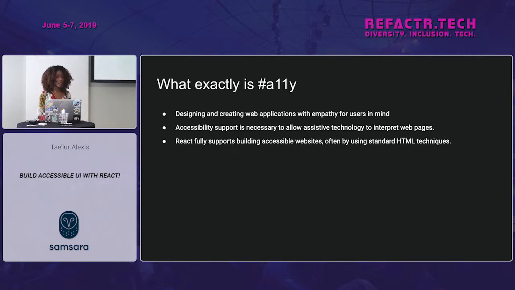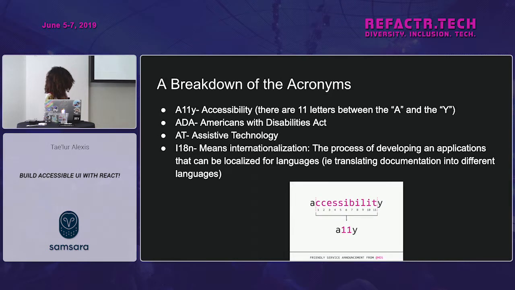I've always been very compassionate, and I've always wanted to build things for people. I don't ever want to neglect anyone from being able to use whatever I create, because that would defeat the purpose of me as an engineer. React in specific fully supports building an accessible UI, and we'll get into that. For right now, I wanted to go through the acronym breakdowns, because in the accessibility community, especially online, they use a lot of these acronyms, but not everyone knows what they mean, and I feel like that defeats the purpose of it.